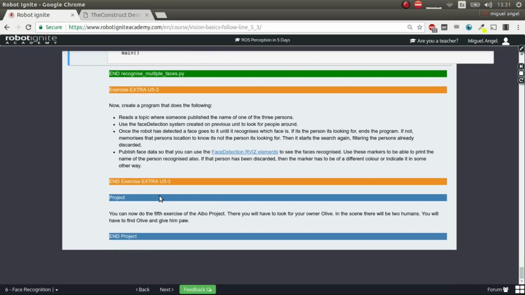So that's it, just talking about the project. Here you will have to find your owner, who is called Olive. Olive is a small girl, and you have to look in the scene for persons. Remember, you have two persons there, Olive and a boy named Timmy. You have to look for them, detect who is who, and go to Olive, not Timmy. Okay? And when you get there, you have to give her a paw. Like, move the paw around.